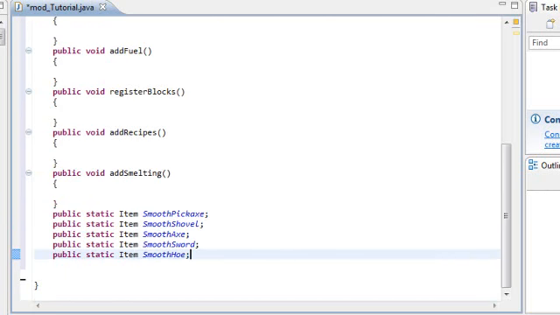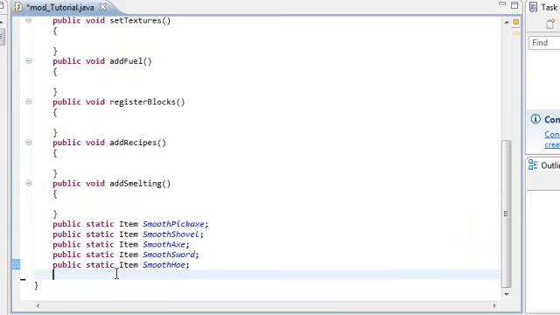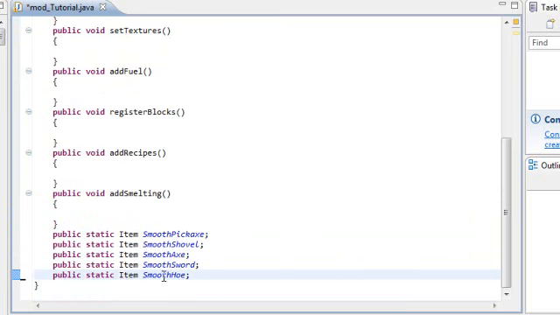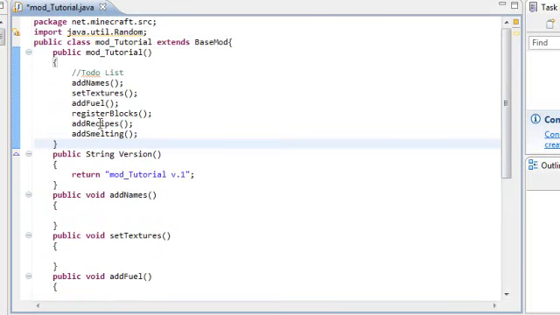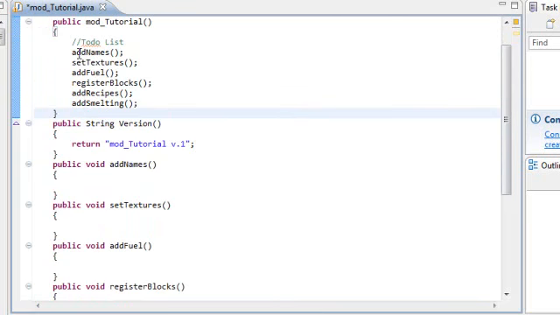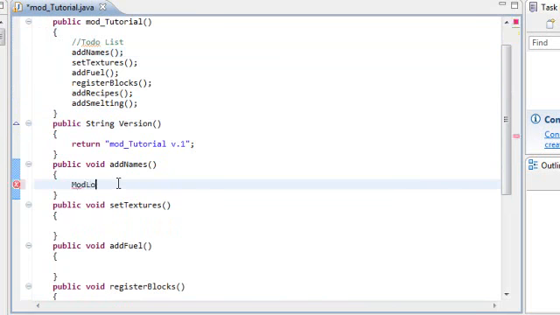So what you're going to do, I'm just going to save my project because Eclipse tends to crash on me, and if it does, then I'll make sure to pause the video and start where we last were. But anyways, up at our to-do list, we'll add the names. Go down to public void add names, and inside those squirrely brackets, do mod loader dot add name, and we'll do smooth pickaxe, comma, space, quotation marks, smooth pickaxe.